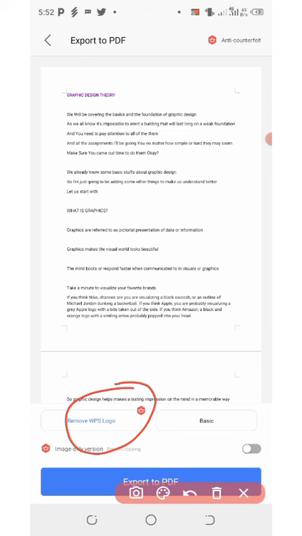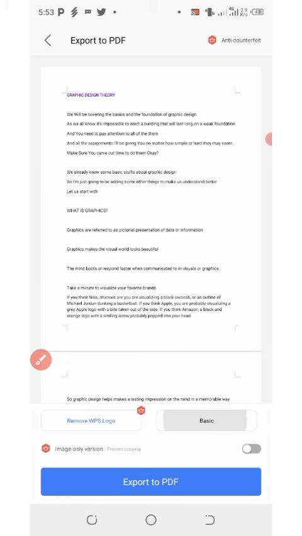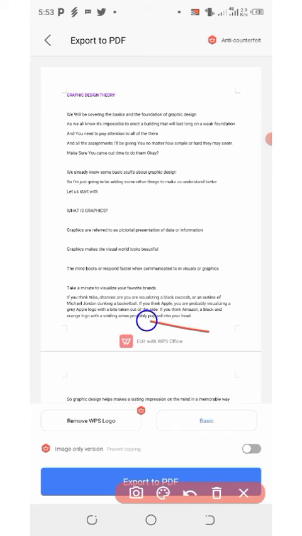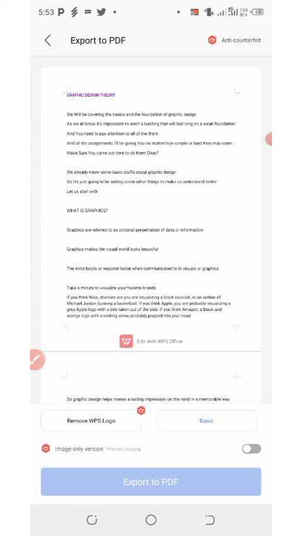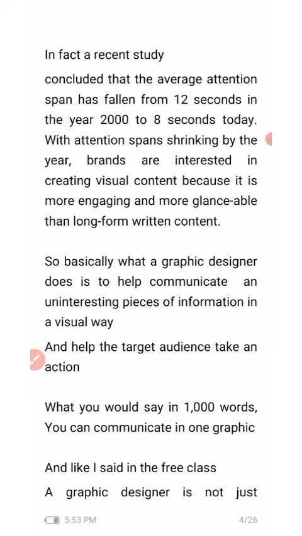If I click on this place, it's going to request for me to pay, but I have to change it to basic. All right, but the only thing is that I'm going to see a watermark that is giving credit to the app developers. So I'm going to click on basic. Are you seeing that? Yes, that's giving credit to the app developers. That's for people to know that this is the app I used to do that. After making the choice of what I want, I can quickly click on export to PDF.